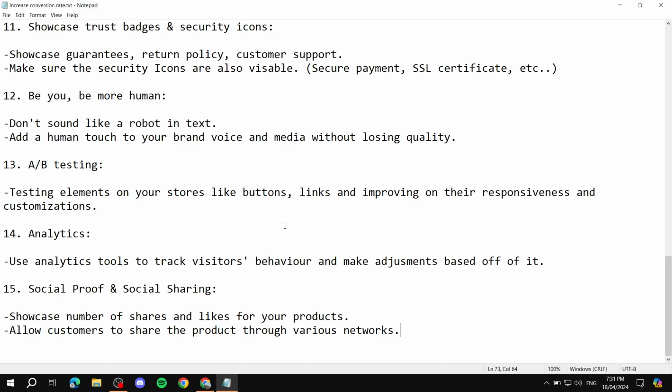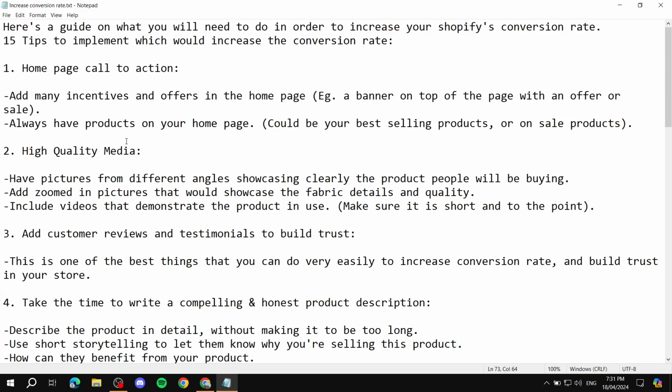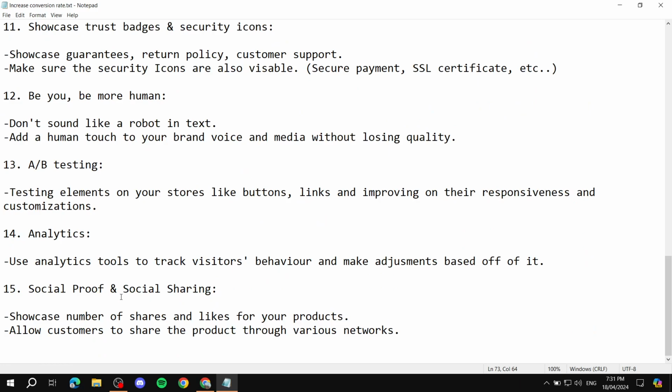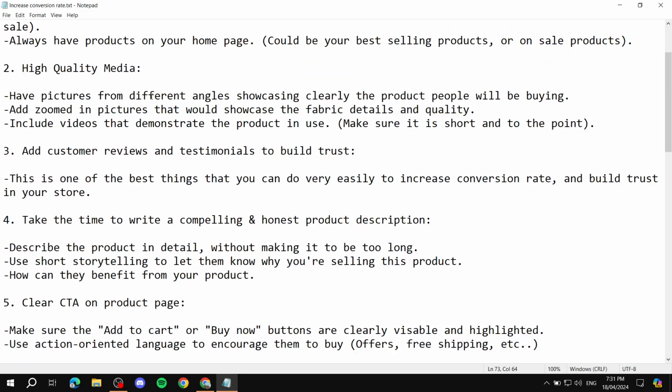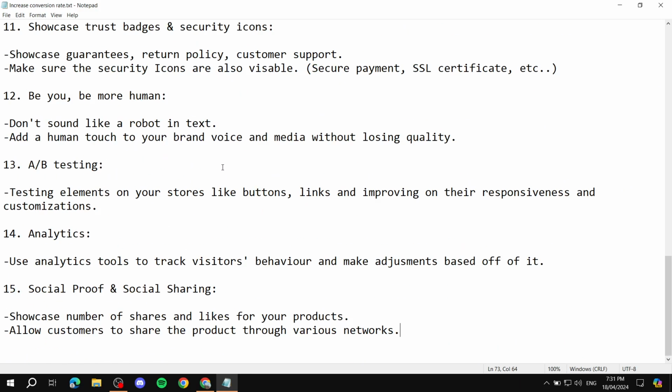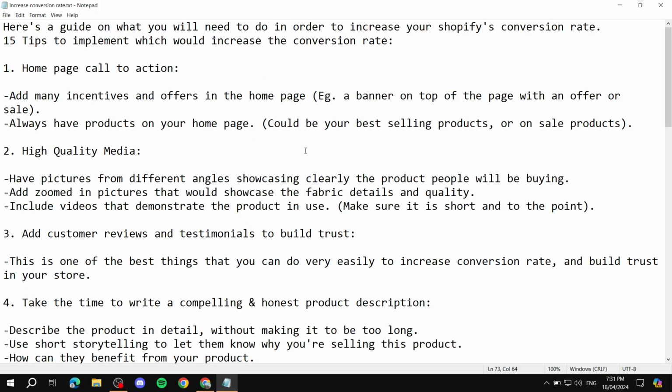So hopefully these tips and tricks helped you or will help you out, because this is going to take you some time to actually set up all of those things. But just keep working hard on them and you will achieve a higher conversion rate with these tips.